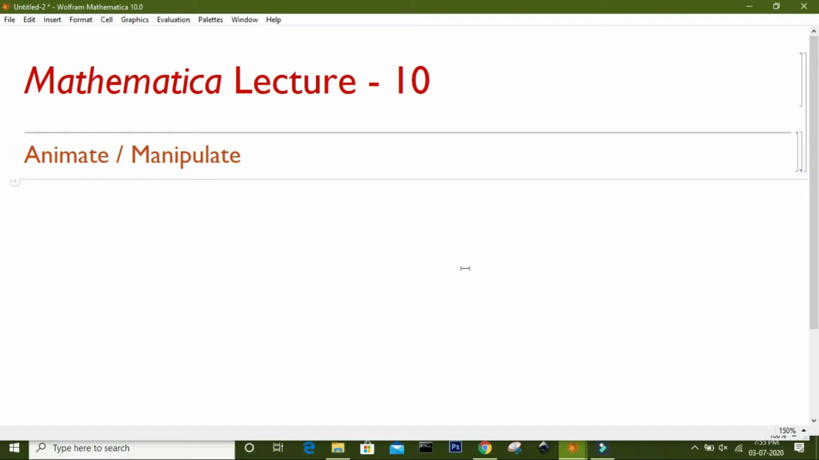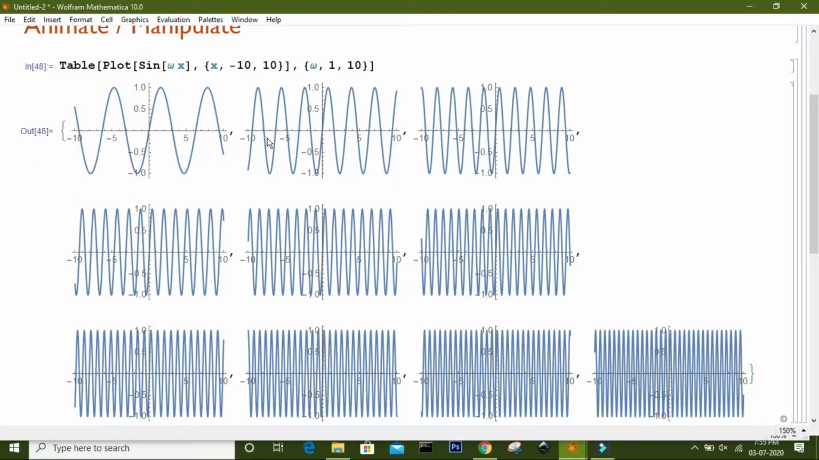So let me first discuss what these two functions actually do. Suppose you have a function, say sine x, and if you plot it within the range of x, say -10 to 10, then it will give you a periodic plot. Okay, that is the usual sine x. Now suppose you want to vary the frequency, so I make a table of such plots varying the frequency from 1 to 10. So this is my list of plots for each frequency. The first one corresponds to omega equal to 1, and the last one is for omega equal to 10.